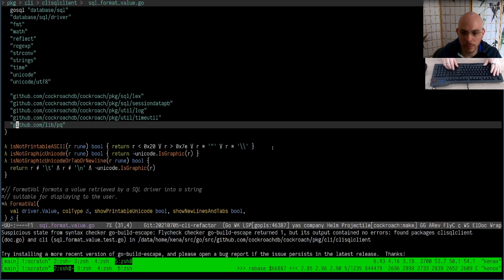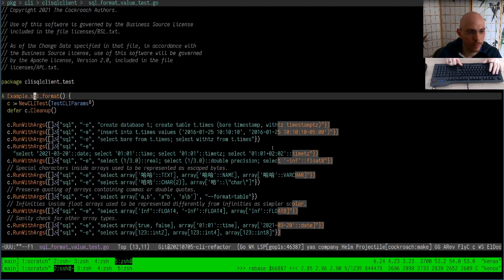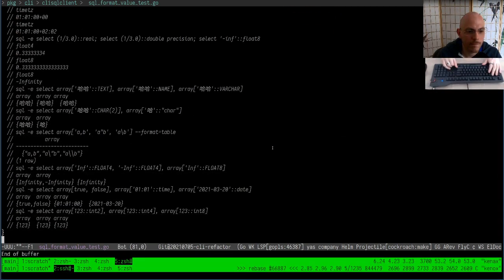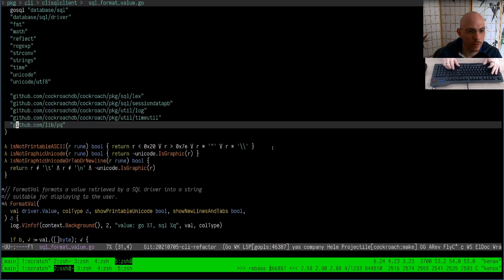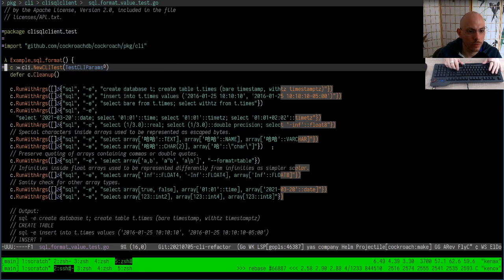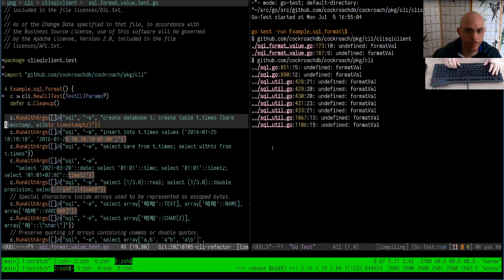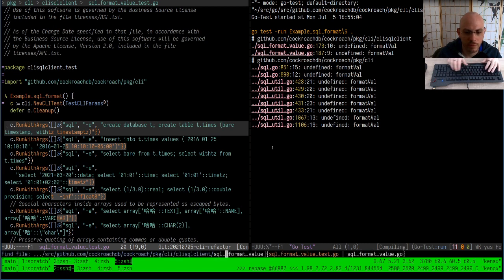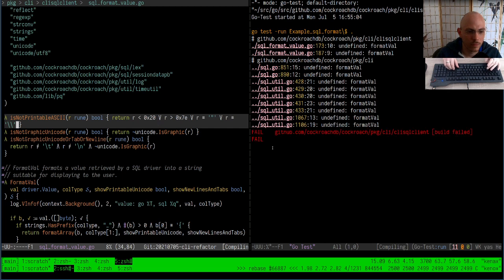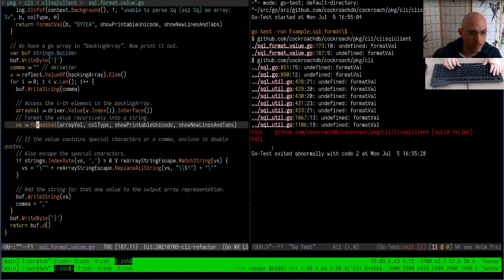And if I save this file, I also need to update the test SQL client test, and then it's going to be CLI dot like this, and I think this is going to work. Test.go. Like this.